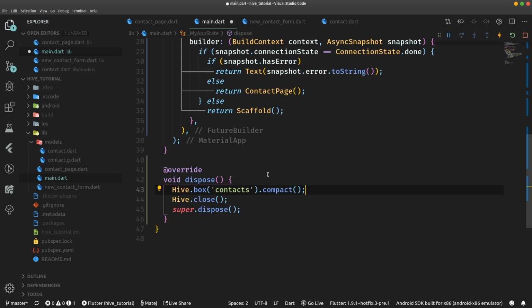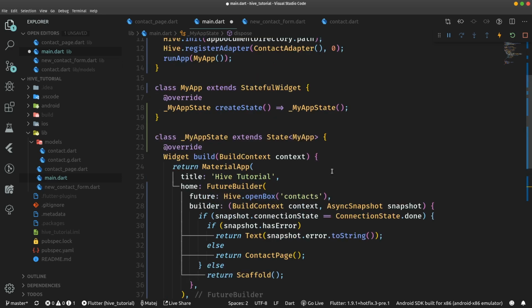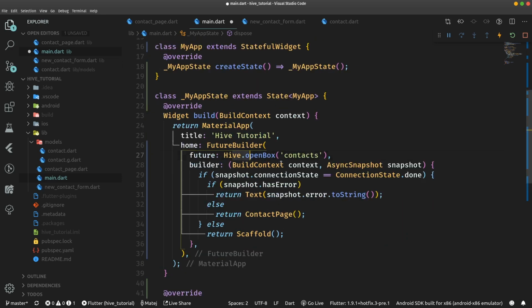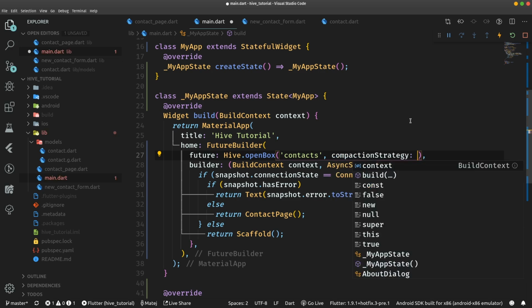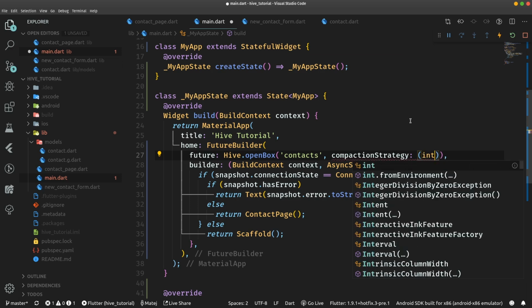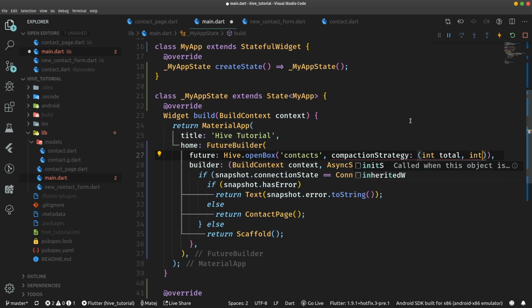But in addition to this, we can also change the conditions under which the compaction will happen. These options which we are about to write obviously do not affect your own custom compaction points, but if you leave it up to Hive to compact, you can modify when it compacts. We can modify that while we are opening the box. So here inside the future builder, when we open the box for contacts, we can also specify compaction strategy, which is a Boolean returning method, or higher order function to be more precise. It accepts an integer total and also integer deleted.